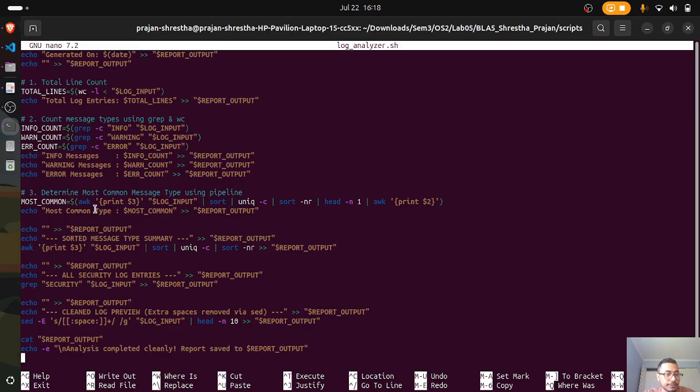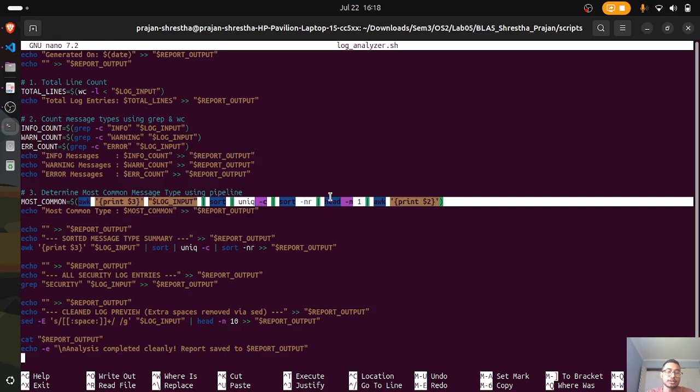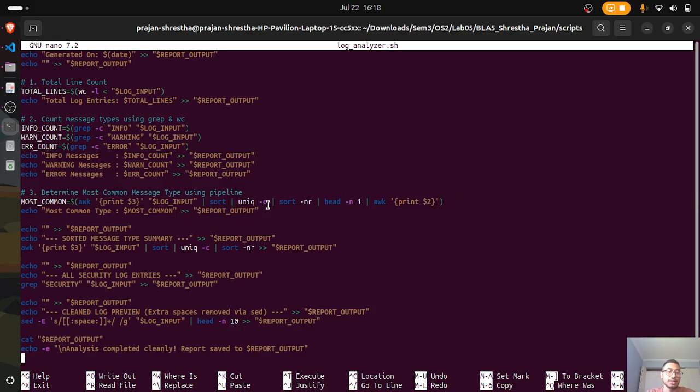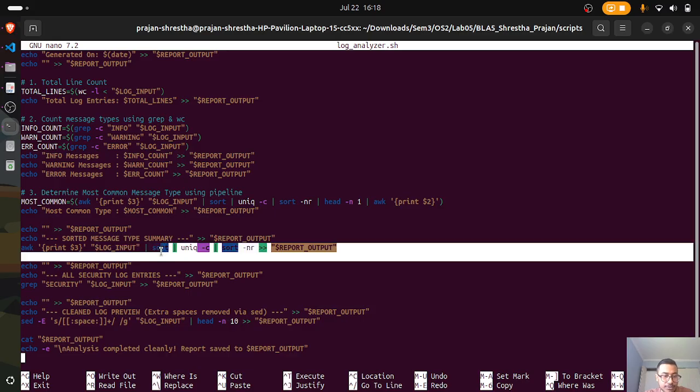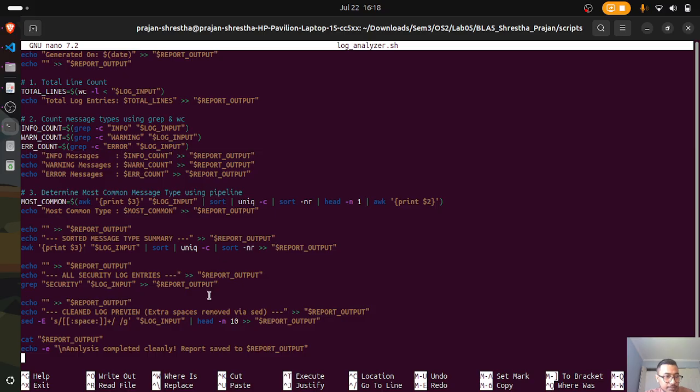In the same way we have this one, which is also one of the commands. So there are a lot of commands working together. It helps to determine the most common message type using the pipeline. So the pipeline is this. It helps to find out the most common message types. And in the same way we have a sorted message type summary with the help of these commands.